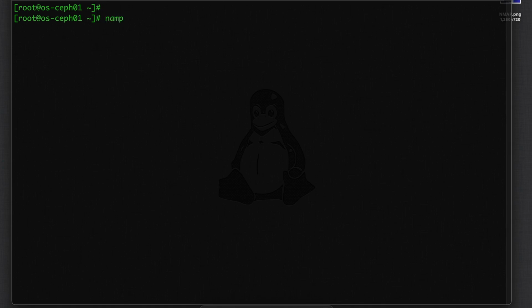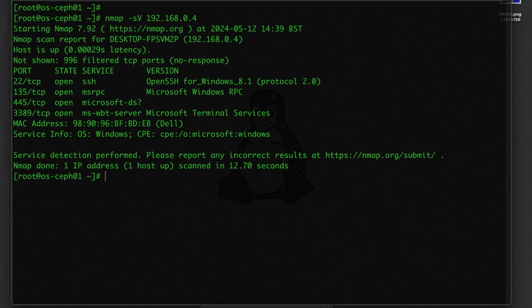So we can just say Nmap, service version identification. Let's say we want to check what are the versions of the services that are running on this particular server, 192.168.0.4. So it's going to check the versions of any services that are running. So yes, here we have it. We have SSH, MSRPC, Microsoft DS. So you just get the version.